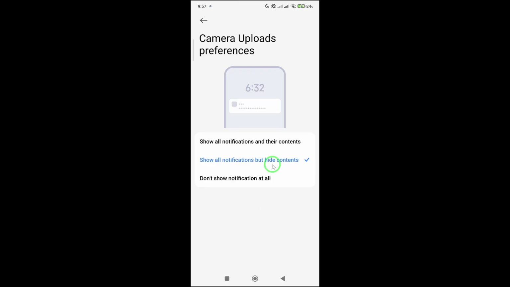Once that's done, you can exit the settings. You've now successfully hidden your Dropbox camera upload content from appearing on the lock screen. It's a small tweak, but it makes a big difference, especially if privacy matters to you and you prefer keeping your uploads discreet.